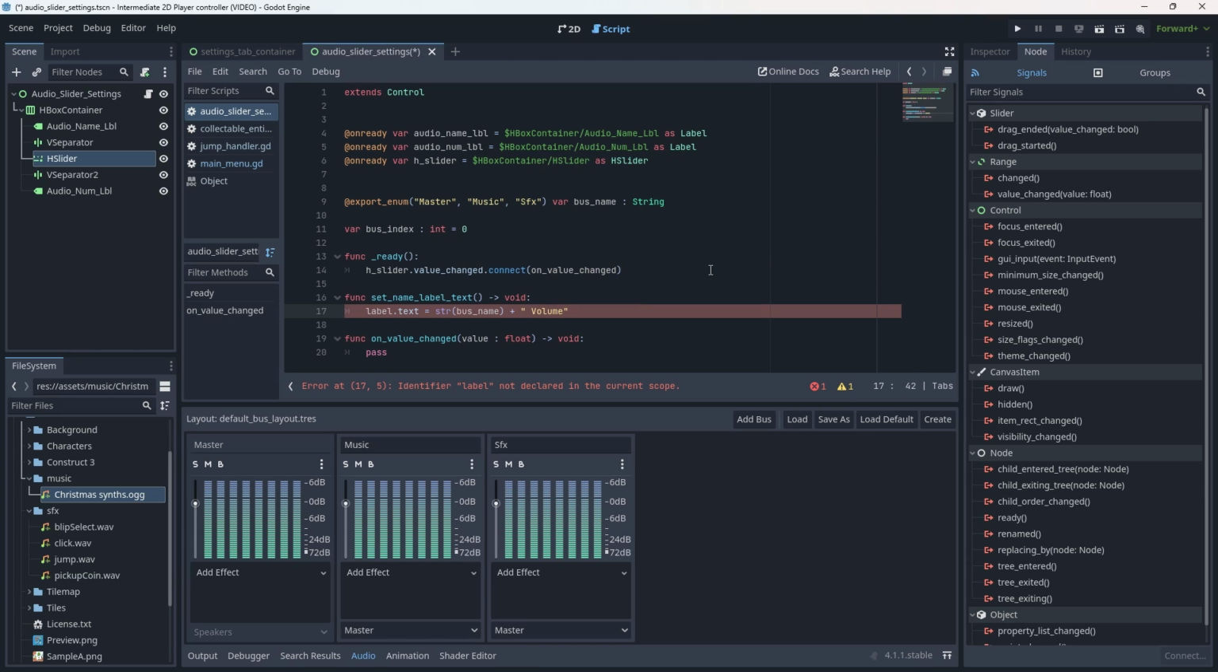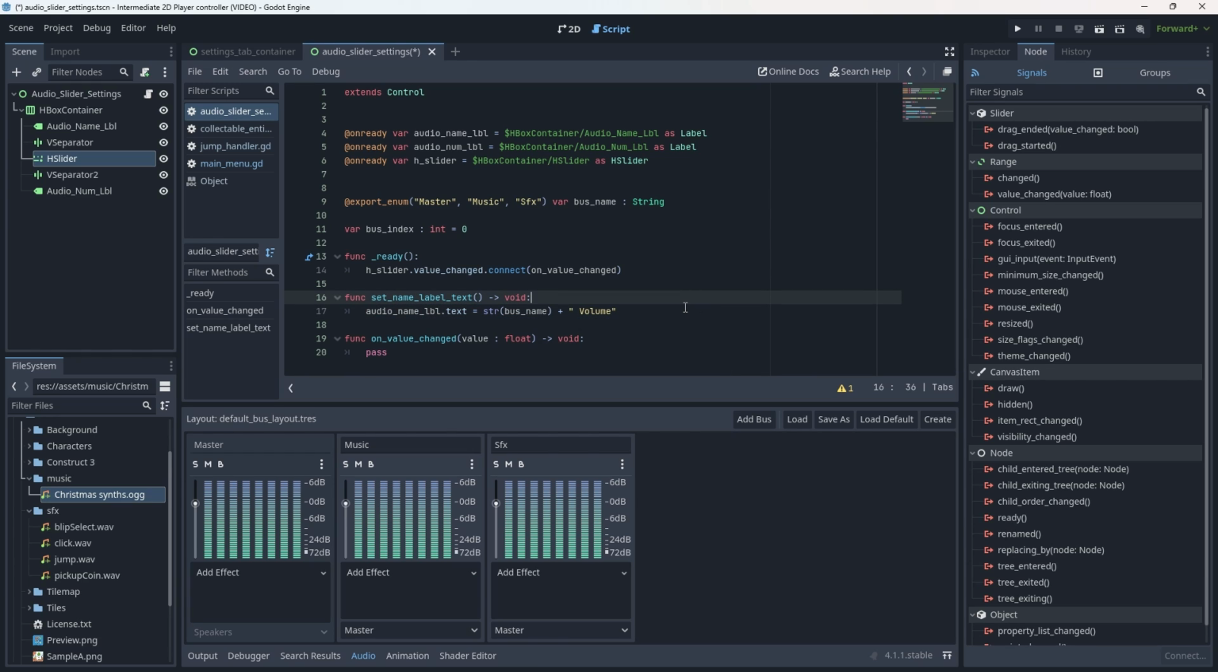Now, if you want to go a little bit extra, you can put a space after this and then add a percentage. But we won't do that for this specific label. We might do that for the next one. It might make a bit more sense in the next one. So that's going to set the label correctly. Now, issue is I renamed the label. So audio name label is one I actually want to change. So that's the name label sorted.